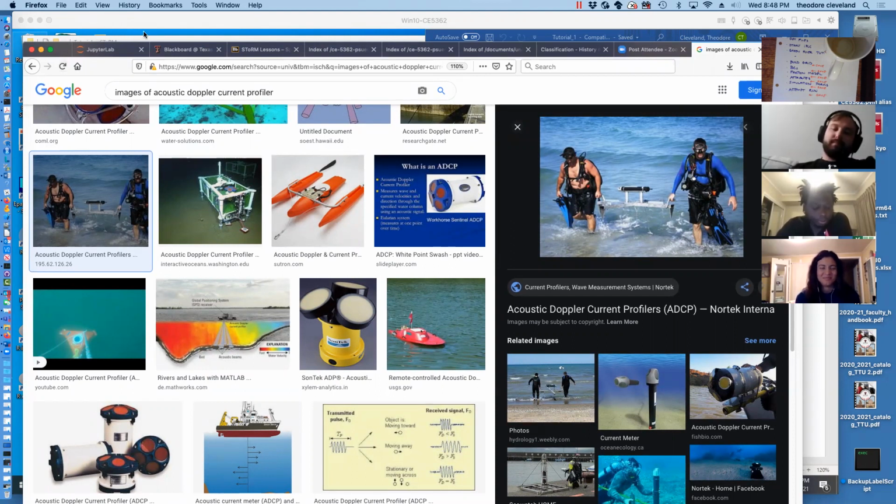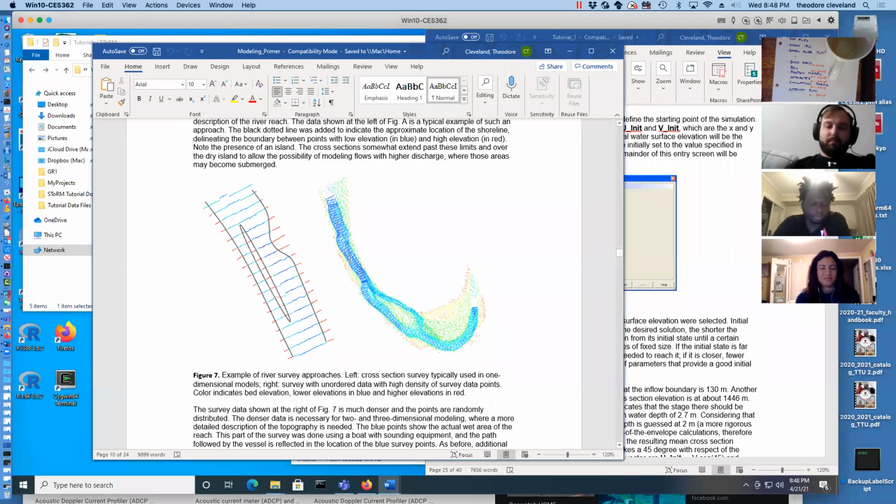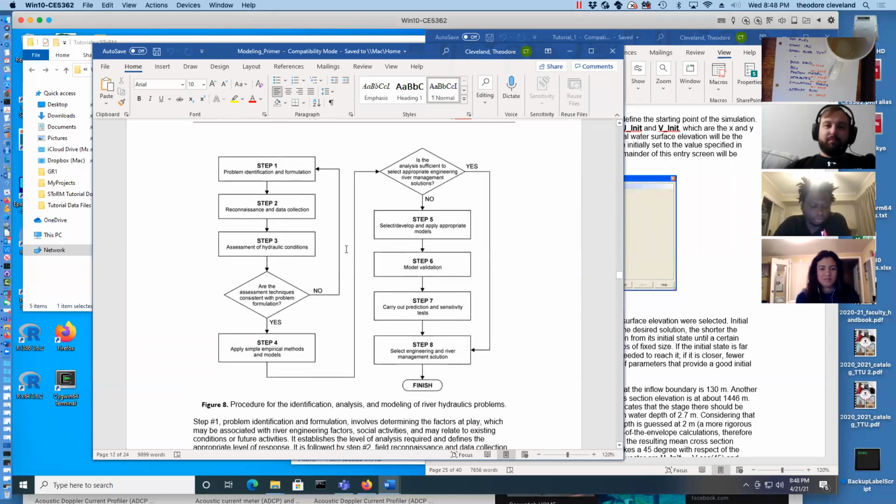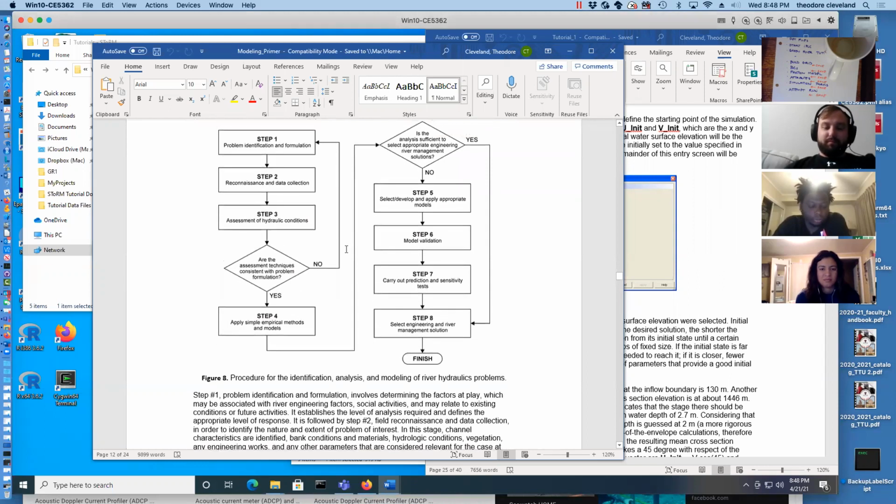So that is an acoustic flow profiler. That's how all these blue lines came about. A flow chart to tell you how expensive this will be.